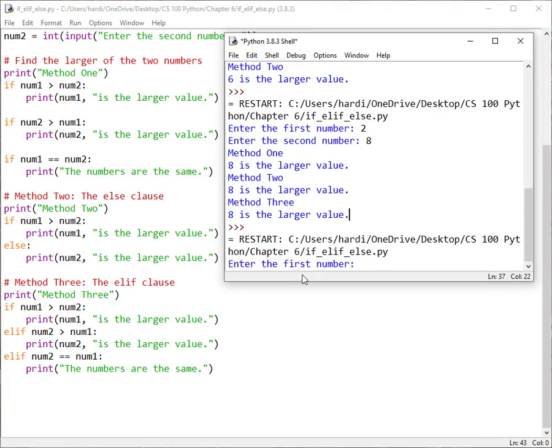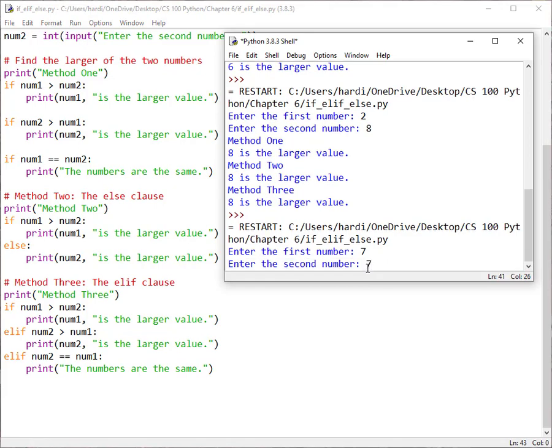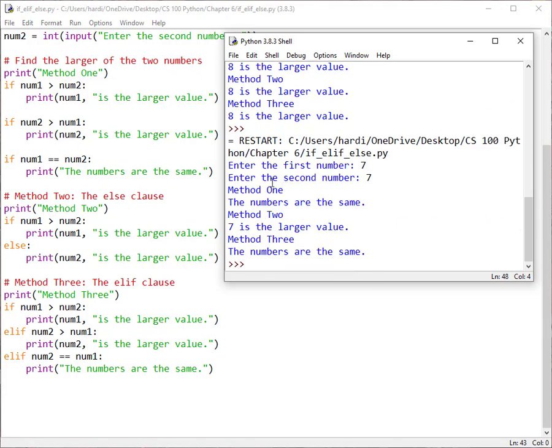Okay, so I'll run the module again. So now let's put in 2 numbers that are the same. So let's put in 7, and we'll put in 7, and we'll hit enter. And here, method 1, we get the numbers are the same. Okay, so that's because we had the explicit if statement. If num1 equals num2, the numbers are the same. We print that out. Okay, in method number 2, we have 7 is a larger value.